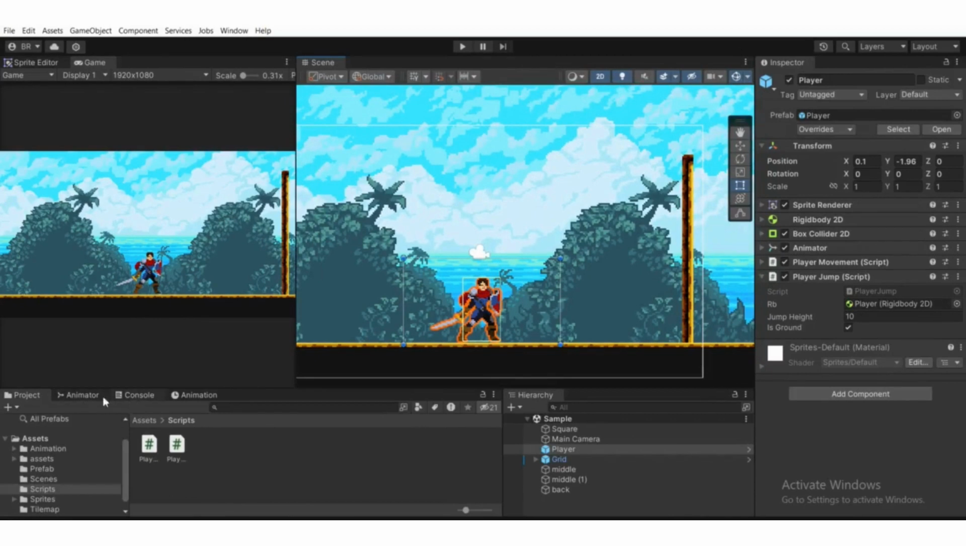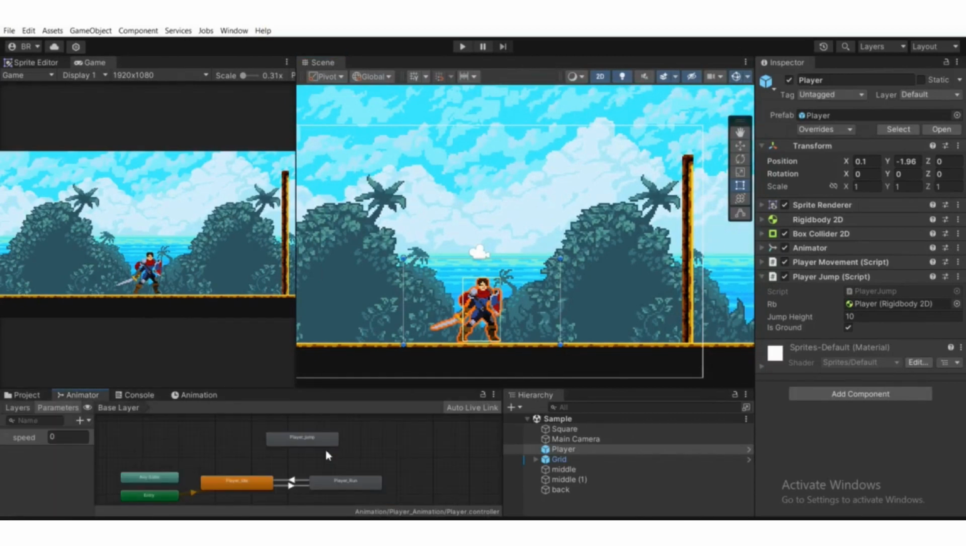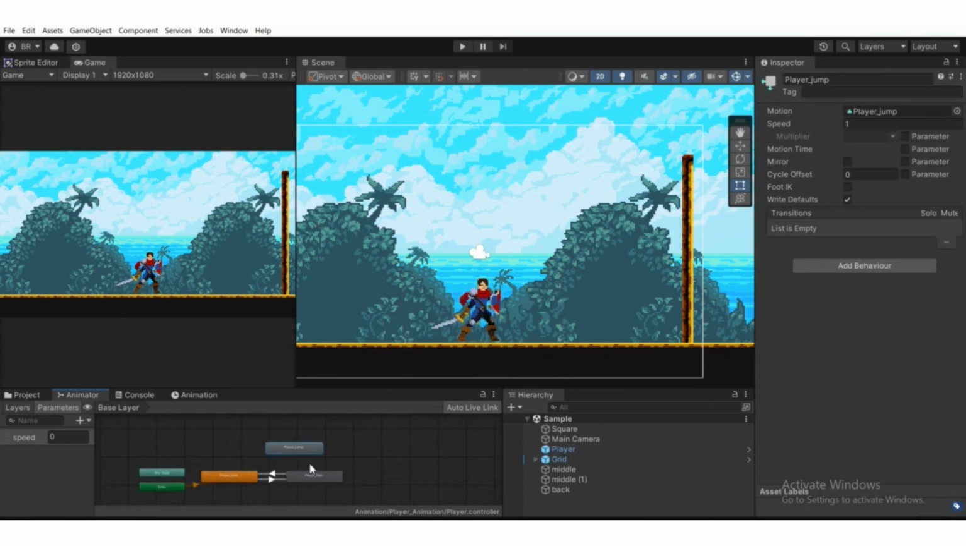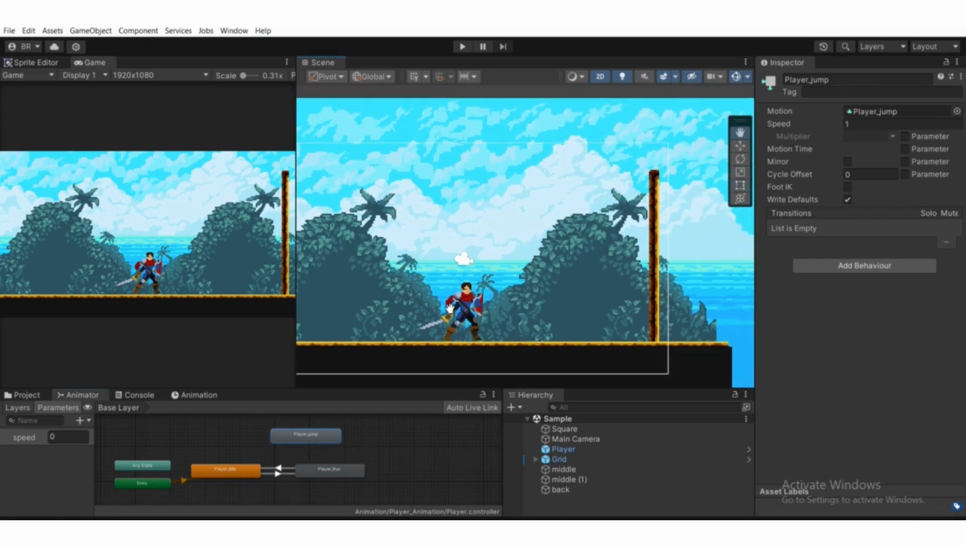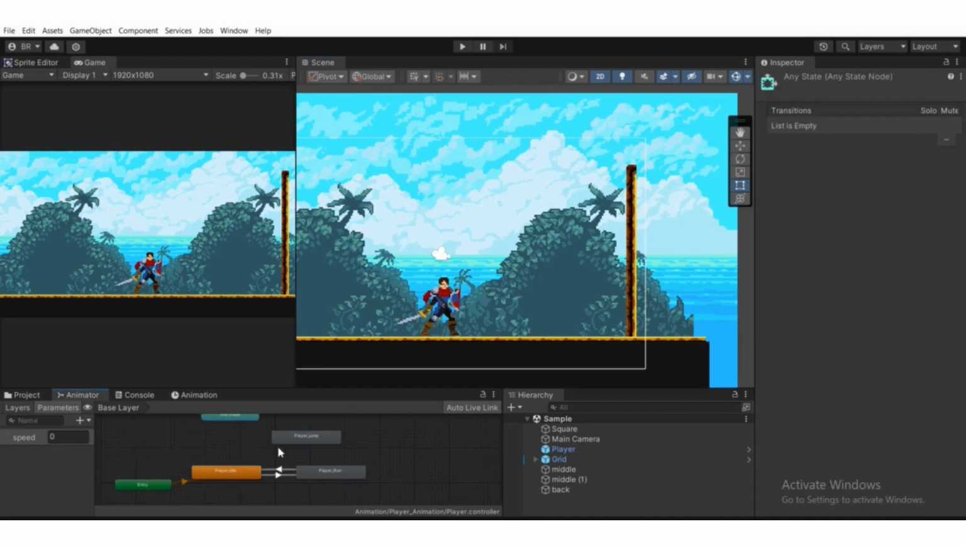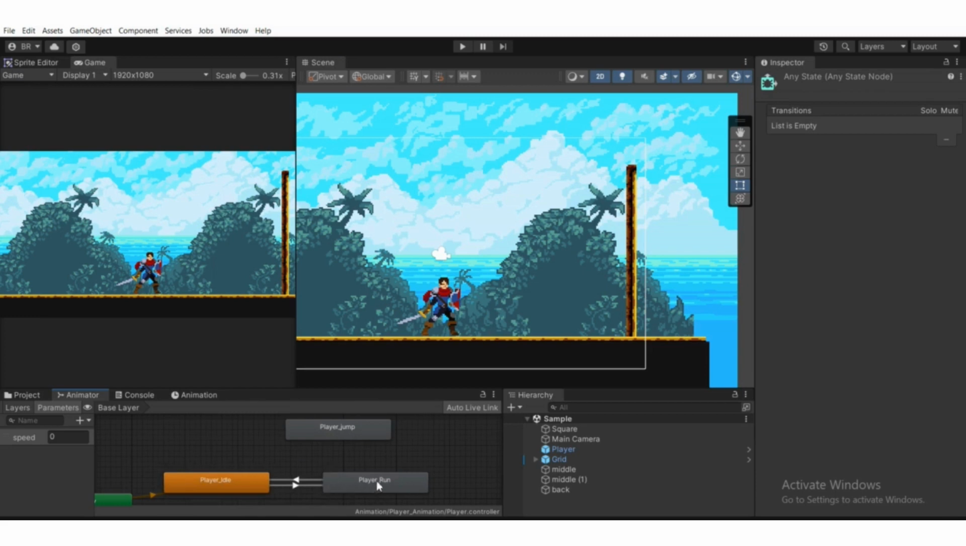In the last video we set this player jump animation, as you can see. So what we're going to do is transition. Whenever we press the space key, we're going to jump and play the player jump animation. We're going to choose a condition for when we jump. Whenever we press the space key, we jump. So we're going to transition between any two states. We're also going to jump from player run and from player idle, so we will jump from both of these states. We're going to jump from any state.